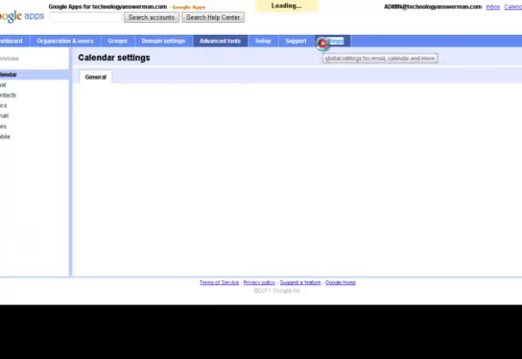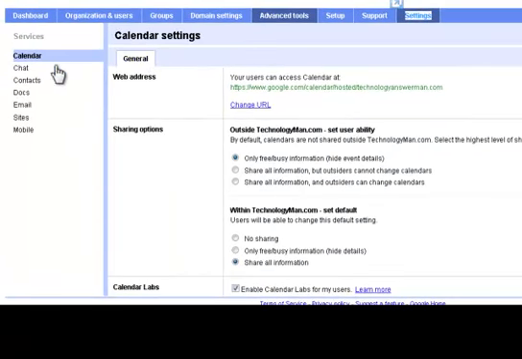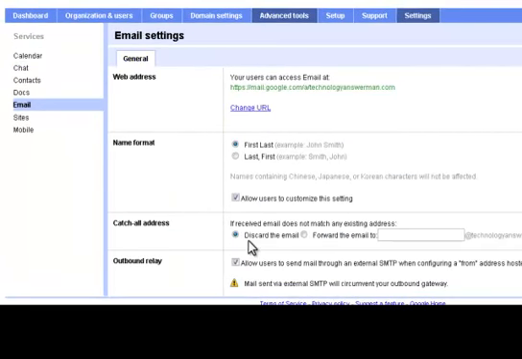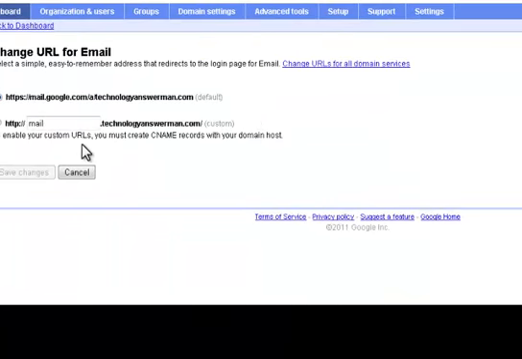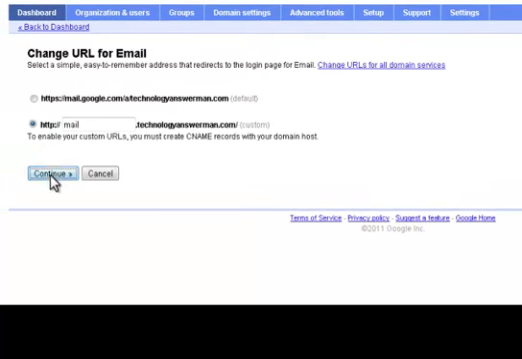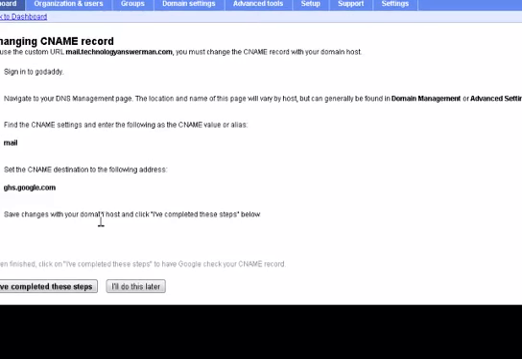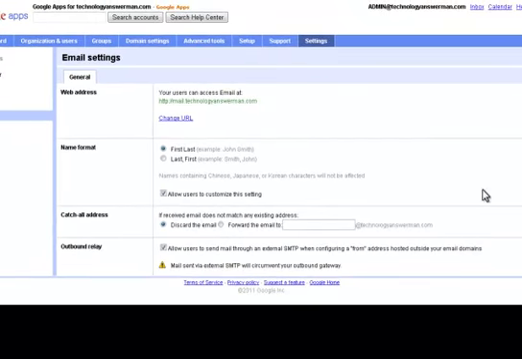Finally, let's create a custom URL or web page address to access email. Click the Settings link at the top, then click the Email Settings link on the left. Here, select a custom URL, something easier and more intuitive for your users to remember. I suggest simply making it mail.whatever your domain name is. Next, you'll need to follow the instructions for updating your DNS accordingly. Once completed, your new URL should work.